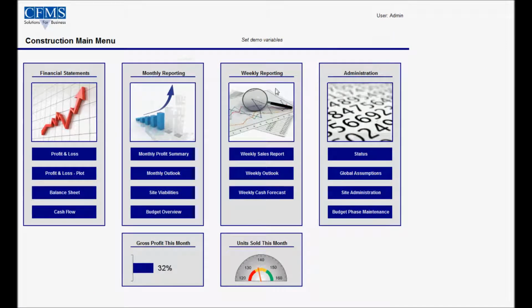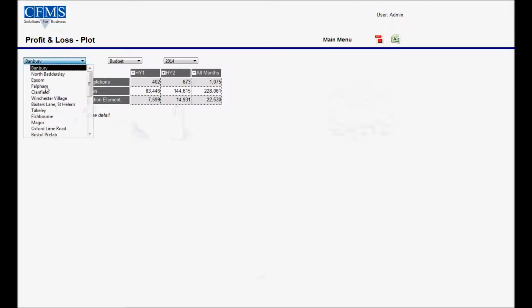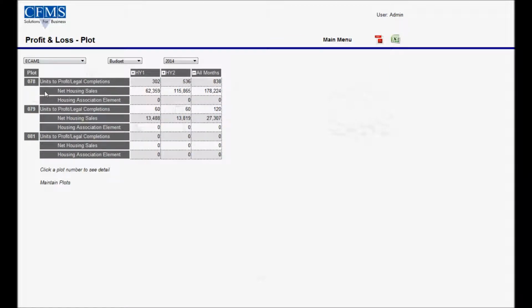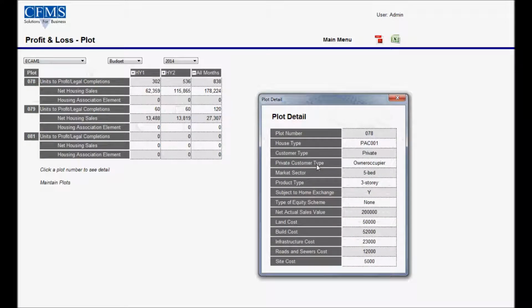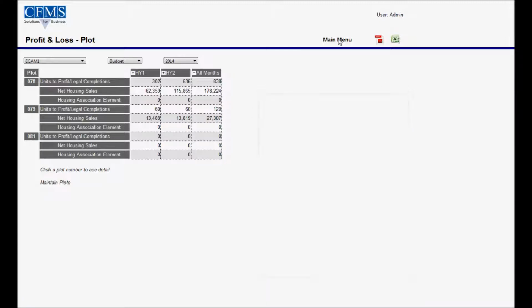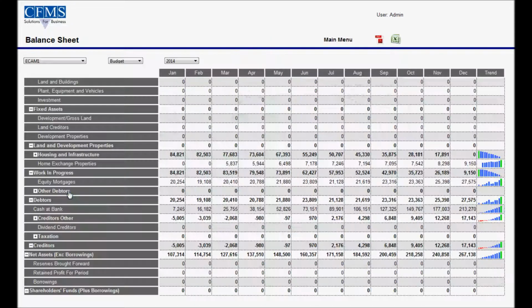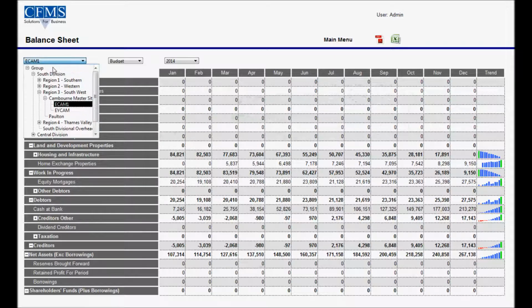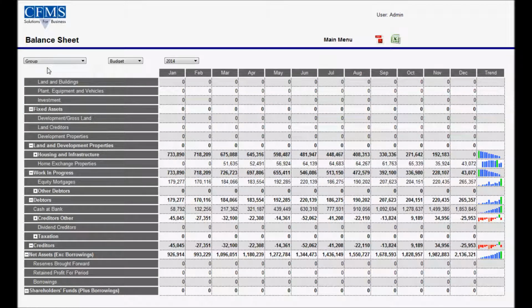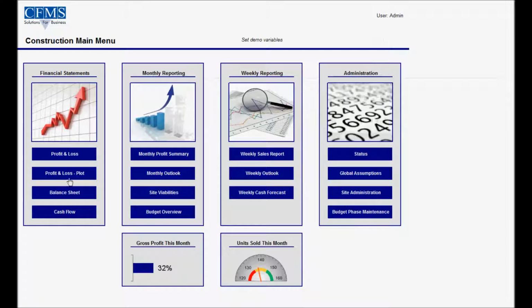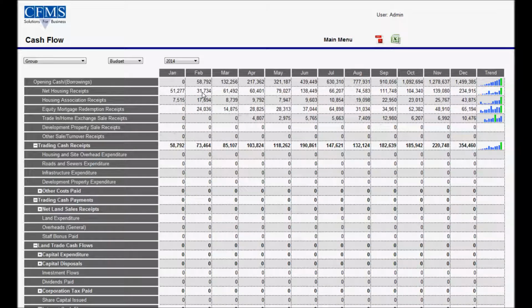The system can also track data down to any level, in this case to individual plots within individual sites. Further information can be made available to end users where required. This model also has a simple balance sheet, where the preceding data has been used to automatically generate the balances. Likewise, in the cash flow, our assumptions around percentages of house purchases automatically show us our future cash position.